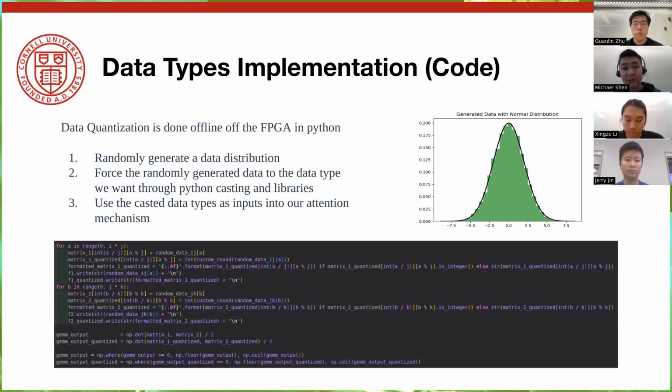So what you see here in this example code is that we have two sets of matrices that have random data generated for them that's been forced into this normal distribution, and we take that data and we're going to force it into a data type. In this case, we're going to use the int data type, and we're going to cast that data type, and then we'll use that output data as our quantized data for the input matrices.